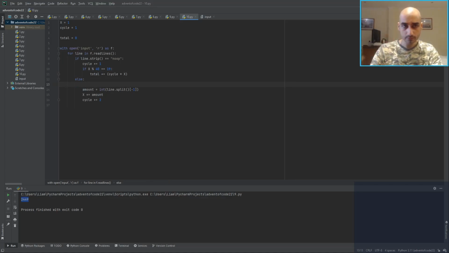if, okay, cycle plus equal 2. We're not checking X here, we're checking cycle. And actually, at that point, it should be 20. We end up on 20 doing the 20th cycle. Okay, so the other case is we are updating X. We leave the update till the end because we want to see what X was before. We do cycle plus equal 2.